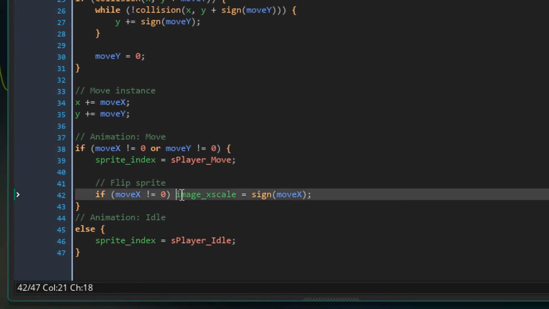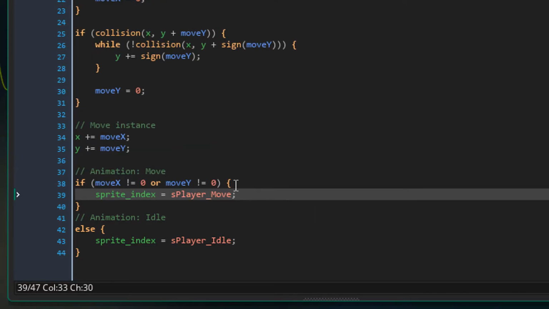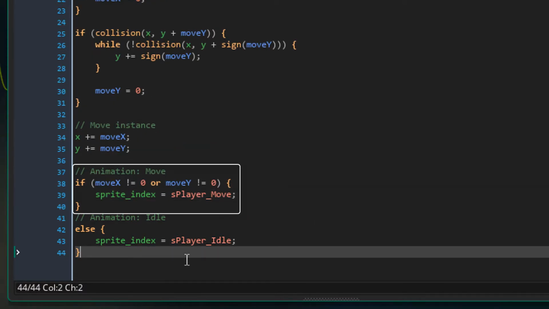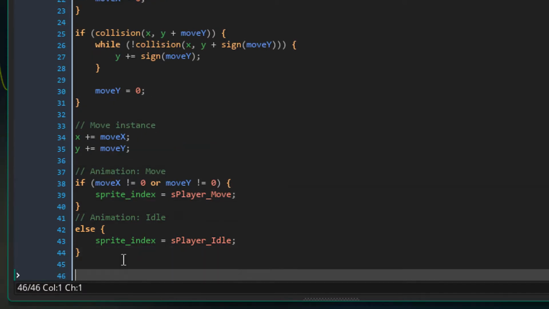Now in this part, the image X scale of the player is set to the sign of MoveX. This way, the player simply faces where it moves. So I'll remove this part. Now make sure your code looks like this. Now at the end, I'll add this.